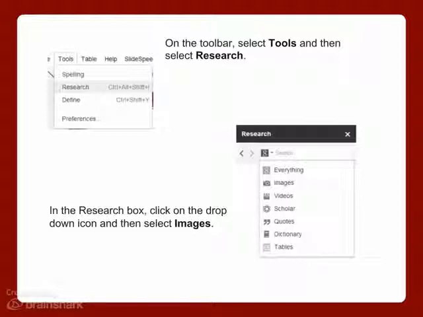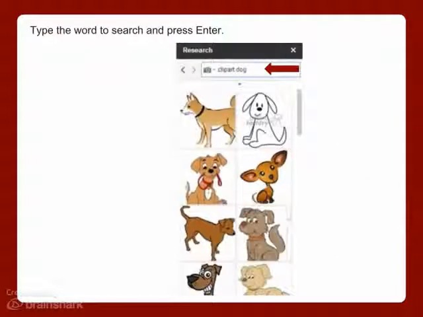Then select Research. Once the research box is open on the right side, click on the inverted triangle in the drop-down and select Images. Type a keyword in the search box and press Enter.